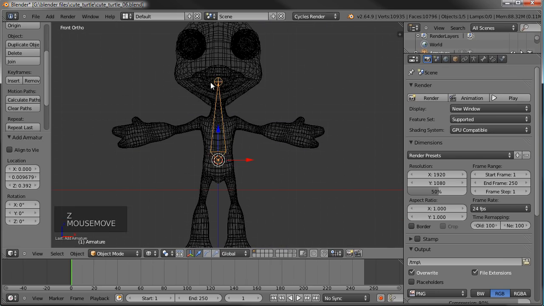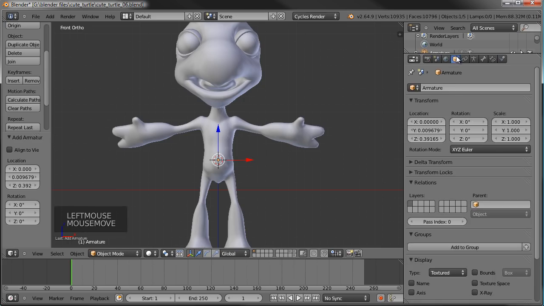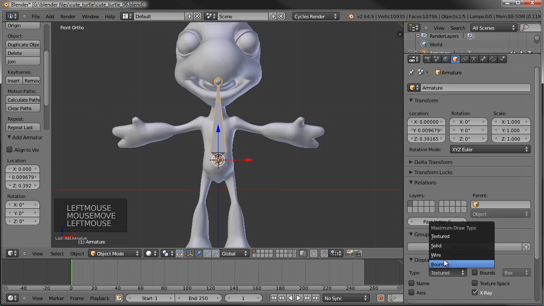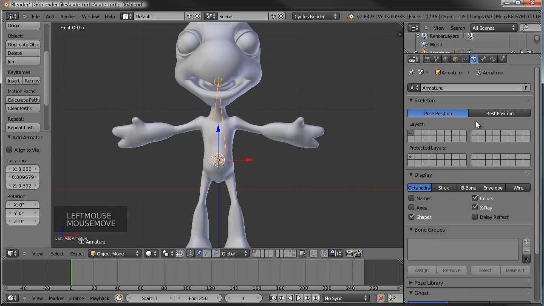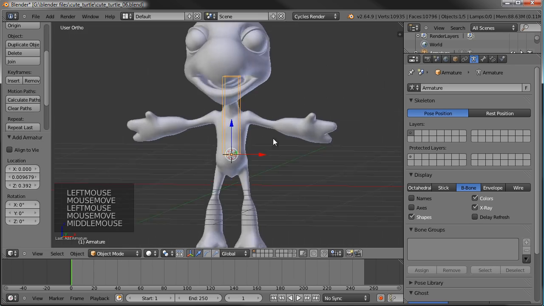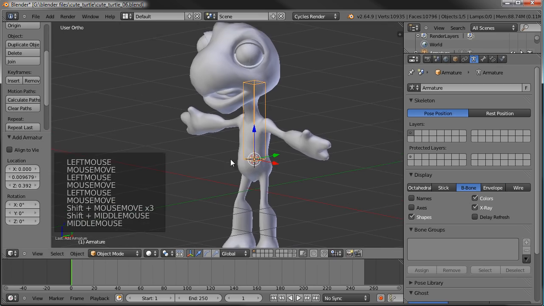So if we go to Z, you can see it's there. One thing we can do to change its visibility is go to the Object tab over here and go to X-ray. And then I like to change the display type to wire. Not bounds, wire. There we go. And then if we go to our object data, I like to work with B-bones, and I'll show you why here once we get in here. But you can leave it on octahedral or stick or envelope or whatever you like. But like I said, I like to work with B-bones.